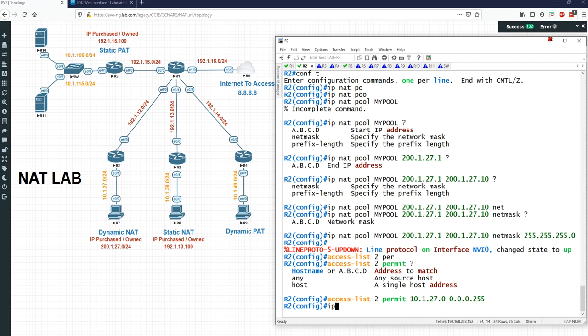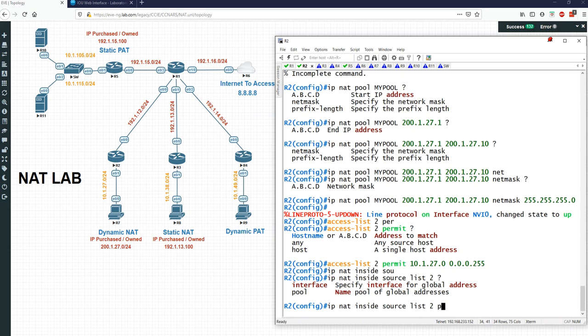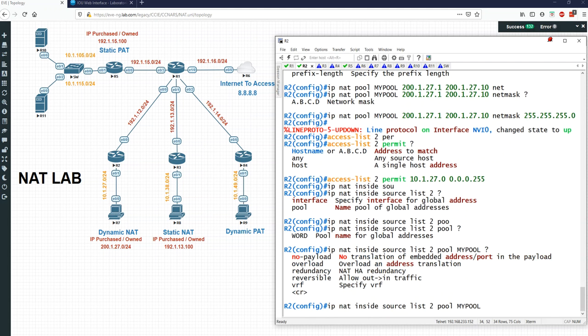So now we'll say IP NAT inside. So we want to do an inside with a source list of 2, and we want to convert it or NAT it to a pool, which is my pool. Right? We do not want to do any overload, redundancy, or reversible. We don't want reversible. Allow out in traffic.